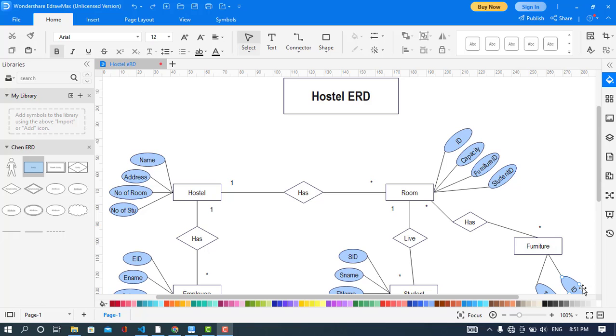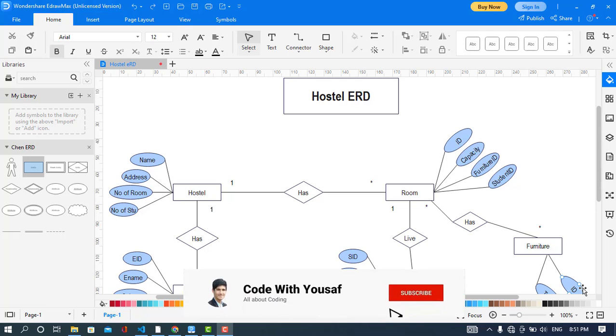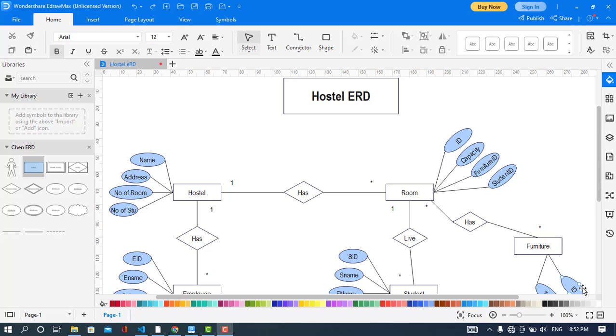In this video we will create an ERD diagram for Hostel Management System. So I have already created the ERD diagram, so I will just explain it in front of you guys.